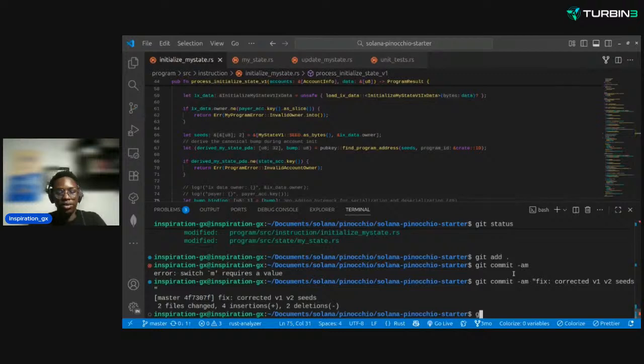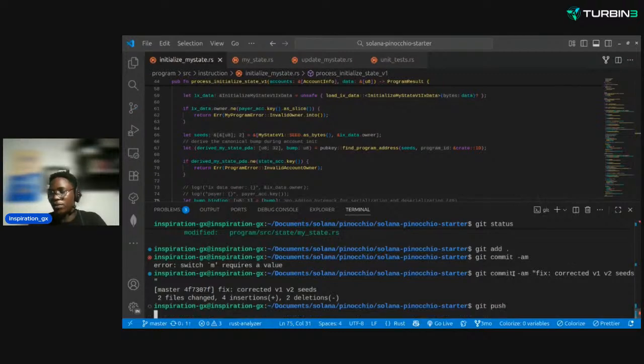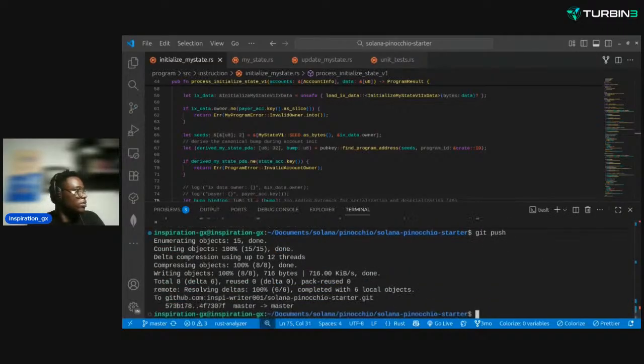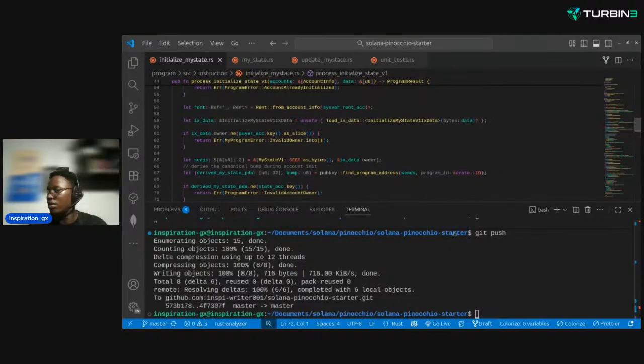Yeah, then we git push from here to my branch and yeah, we're done with that. So now I think we are confident enough to get to the escrow. But let me show the tests, right?